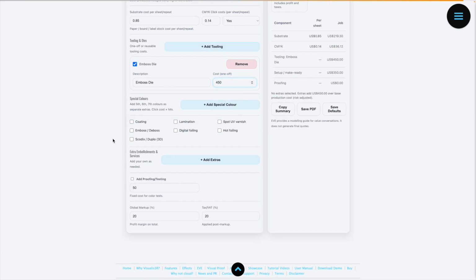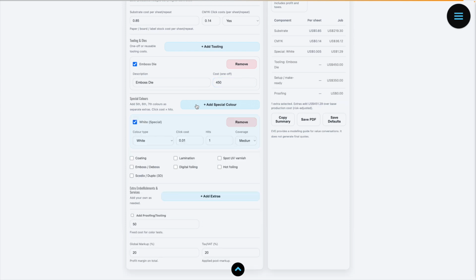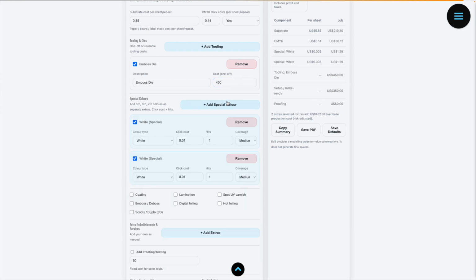Next, we're going to do some special colours. So all of these are what we call fifth colour. And this is a clear distinction, what some people kind of get wrong, is the differentiation between fifth colour and embellishment. So for us, a fifth colour is literally what it says. It's a colour. So we're going to add two fifth colours in here. So I've added it twice.